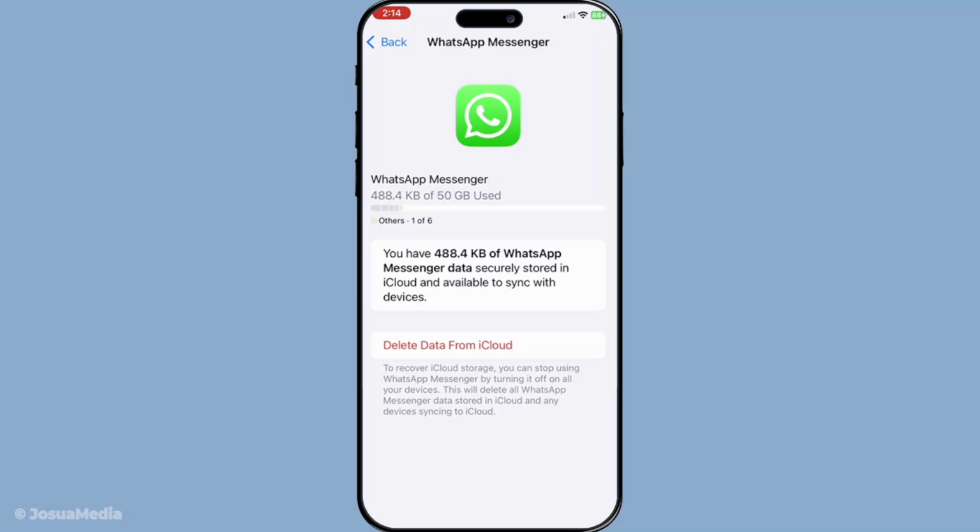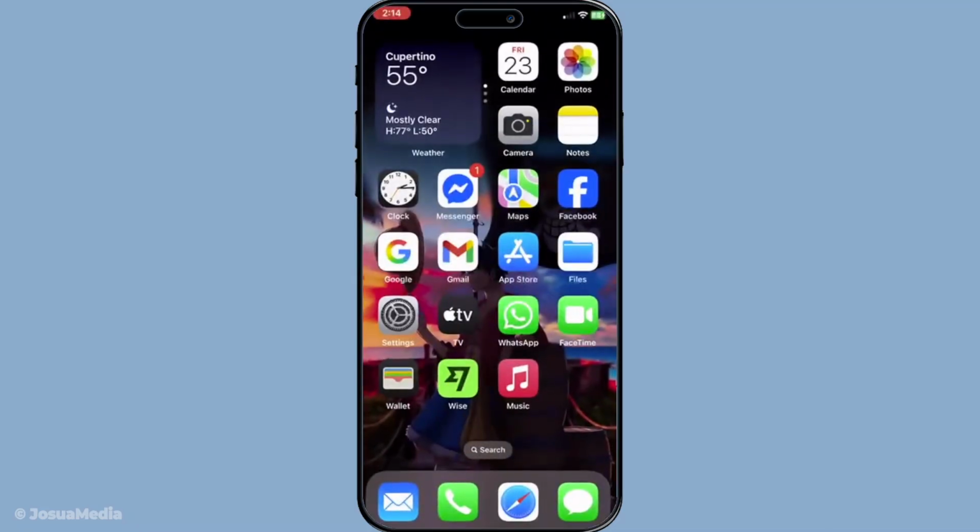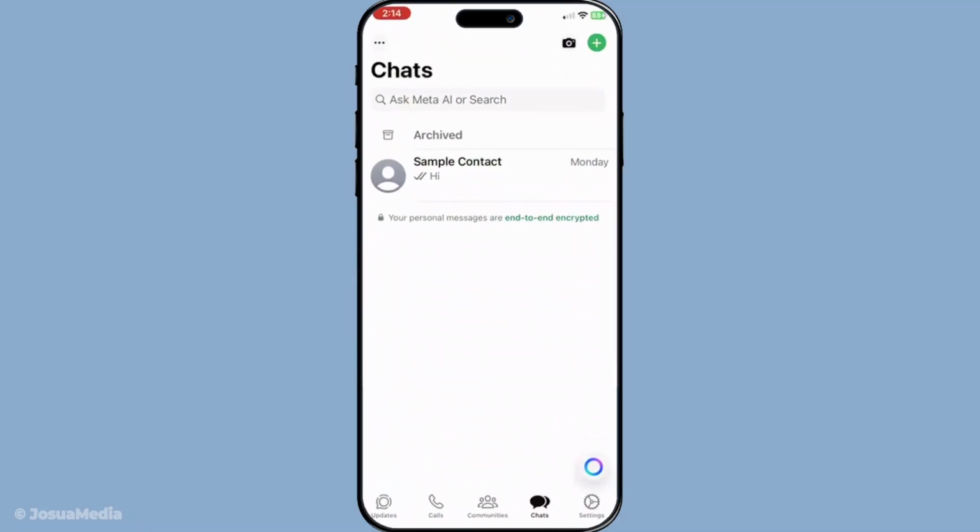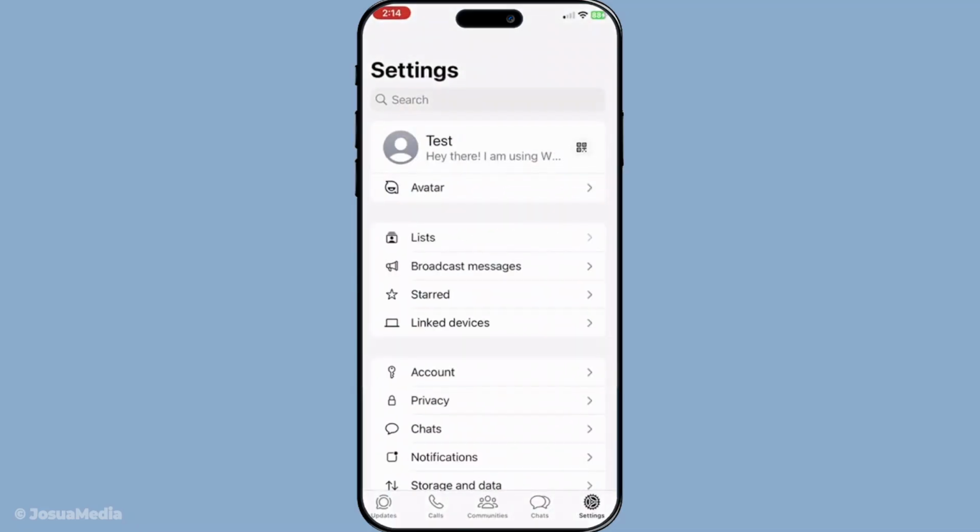What we need to do next is enable your WhatsApp backup. To do this, open WhatsApp on your phone, then head straight into the settings menu. From there, tap on Chats and then Chat Backup. On this screen, you'll find an option to initiate a backup immediately by tapping Backup Now.